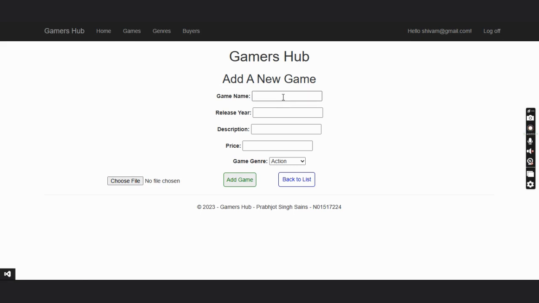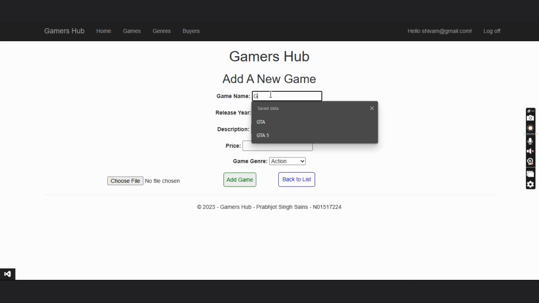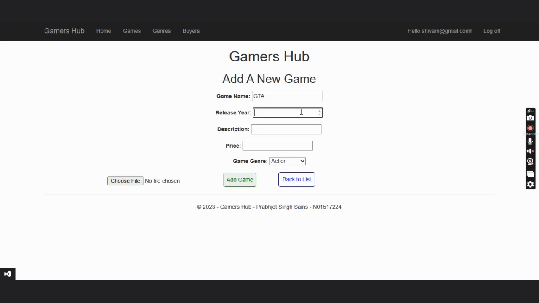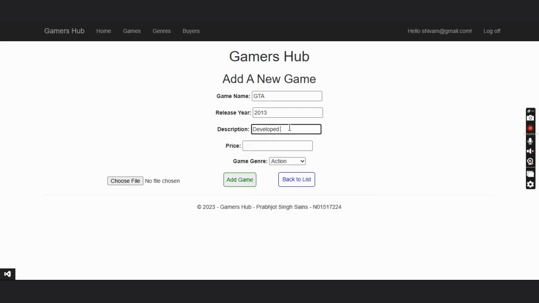By clicking on the new game button, you are now redirected to a new page for adding a new game. You can just add a new game by typing their information. So I'm going to type this information here, like this, and now I'm going to enter the price here.